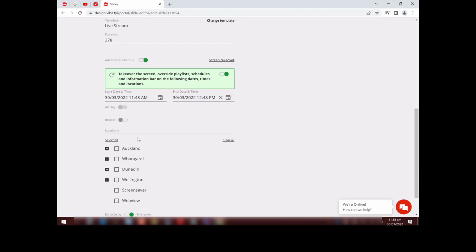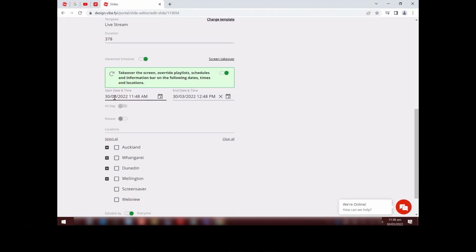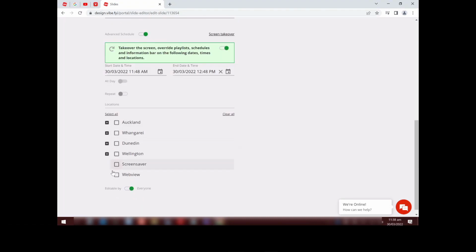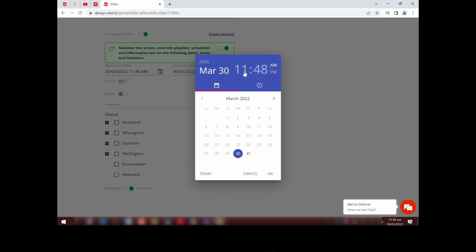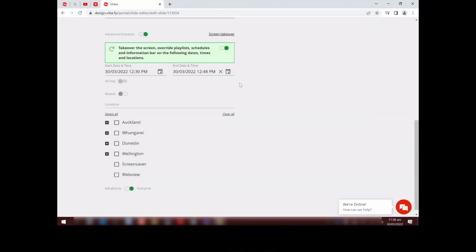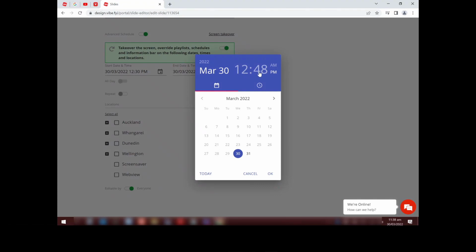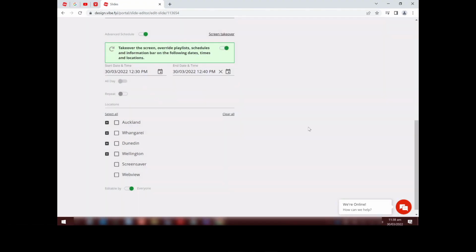And then I have some settings that I can use to control the publishing and also where the slide will be published. So I'll go ahead and pre-schedule this. Let's say I want to have this screen takeover happen today at 12:30, and I want it to finish at around 12:40. Now my video is 6 minutes 30, so there will be a loop happening.